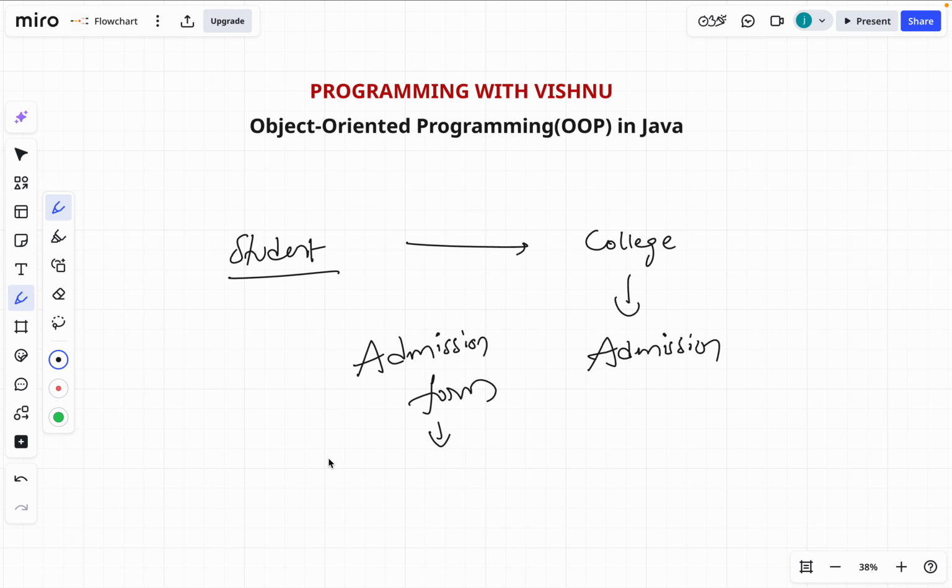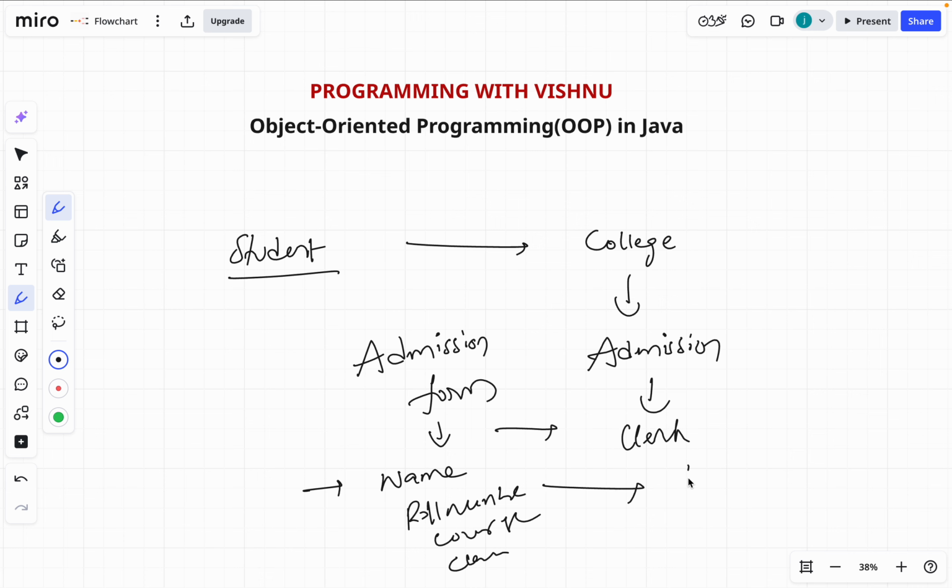Filling an admission form means he is providing his details like name, roll number, which course, which class, which branch, the information you need to provide in the admission form. When you fill the admission form, whoever the person is, consider a clerk, he is going to create his record in a database. Then this student is enrolled into this college.